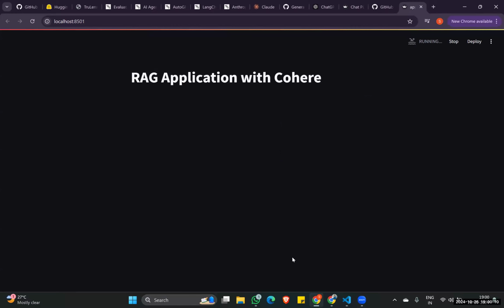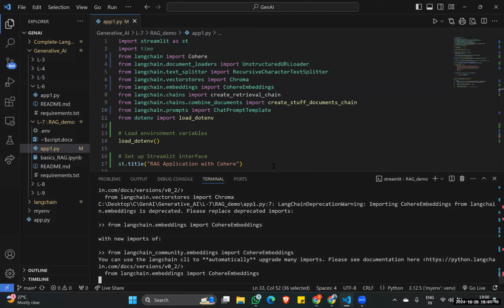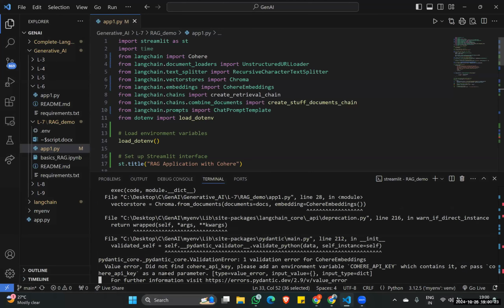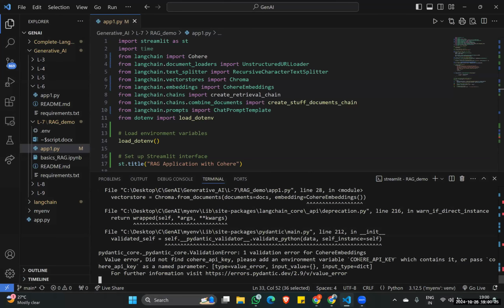Okay, you'll get only the user interface, not the application. Just get back to VS Code. What kind of error are we getting? Cohere embedding, then the Cohere API key. Okay, it did not find the Cohere API key. Please add an environment variable Cohere API key which contains it, or pass the Cohere API key as a named parameter.